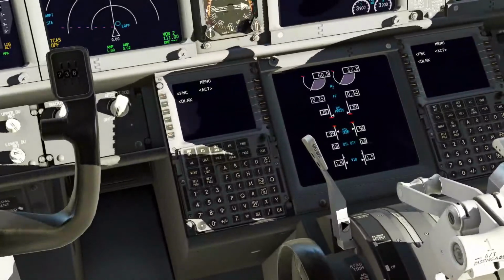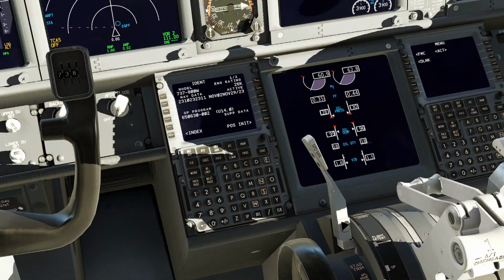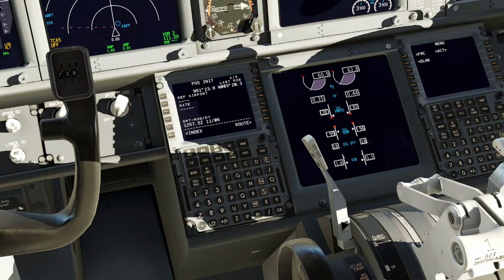So let's get in a close-up on here, and straight away we go to FMC. Now do the position initialization. I'm already at Cardiff. The ground power's on, and the APU I think is on. I'm not quite sure, but there's ground power on, so don't need to worry about starting up the aircraft, but you would. So position initialization.